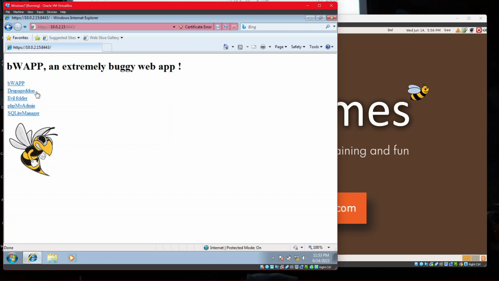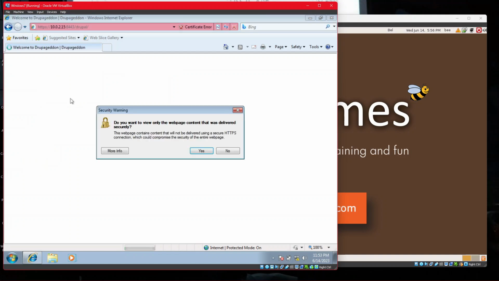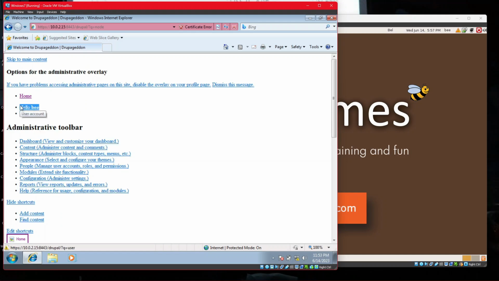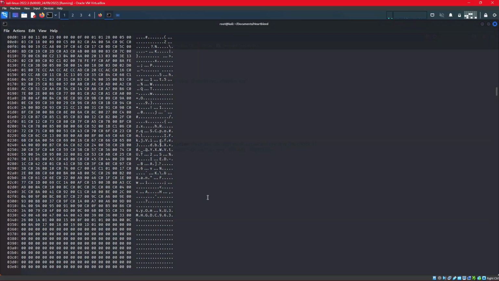Now suppose the client wants to navigate to this website, that is Drupalgeddon. We will click on this, click yes. Now suppose the client enters his username and password. For the time being, we are using the default username and password. The username is bee and the password is bug. Click on login. Now you can see the client has logged in as bee. Now we will go to our attacker machine.